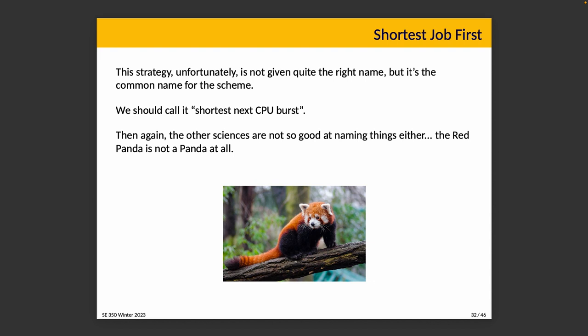So I don't like the name, shortest job first. It's the common name for the scheme. It's what you would look up in a textbook or Wikipedia or whatever. I don't think it's the right name for it, but these things are, as one may imagine, not entirely up to me. This is truly unfair, outrageous. We should call it, if you ask me, shortest next CPU burst. That, I think, is a more descriptive and better name for what it is, but as I say, it's not up to me.